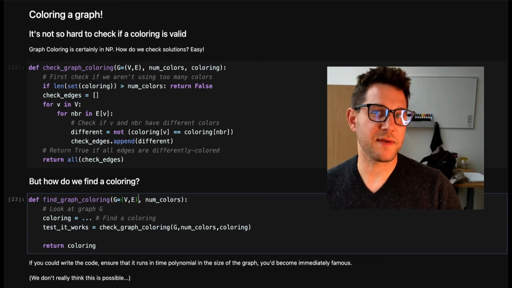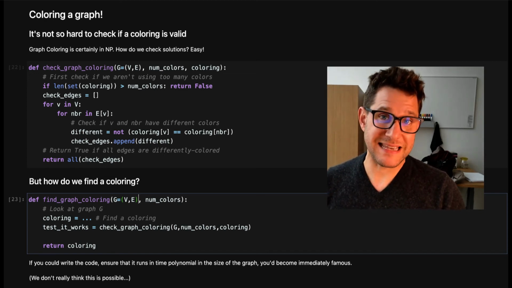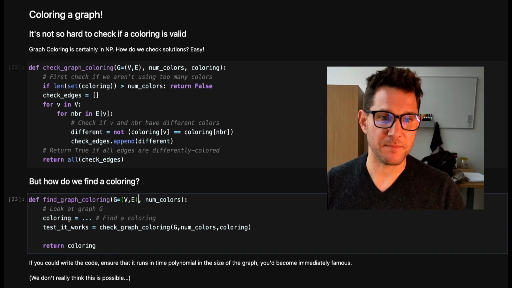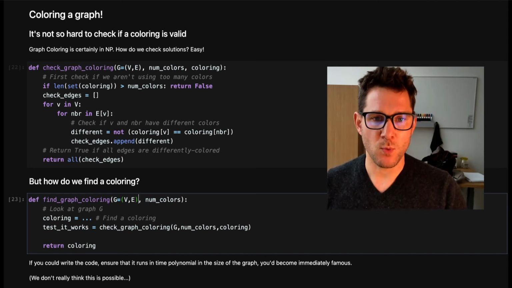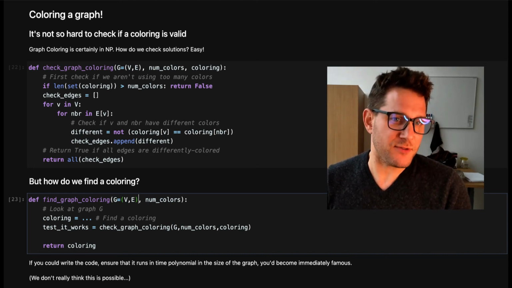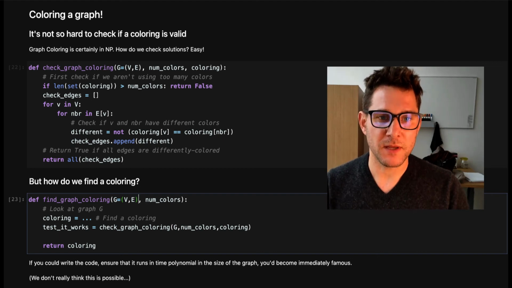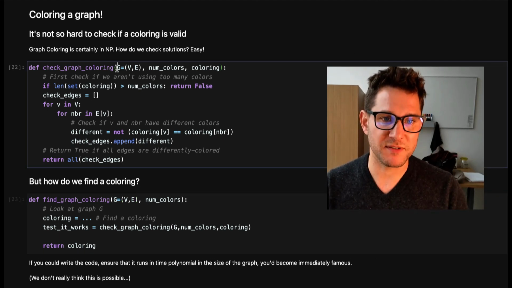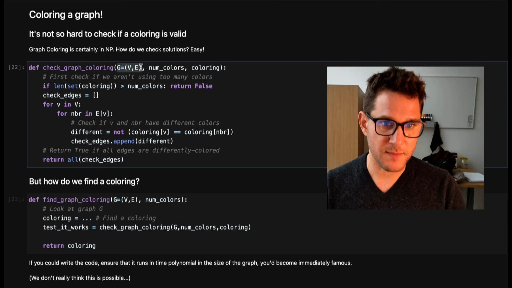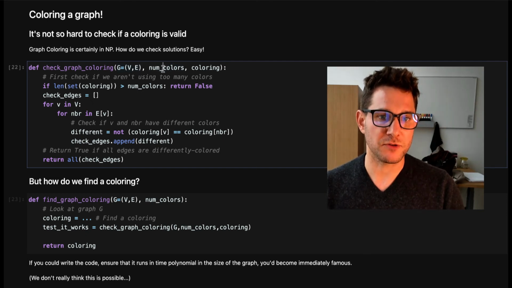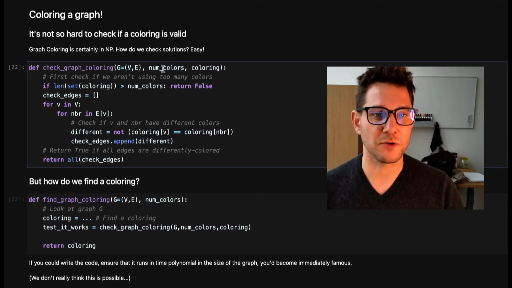So I'm going to claim that the graph coloring problem is indeed in NP. How do we know that it's in NP? Well, it's actually pretty easy to check if you have found a valid graph coloring. So let's say I start with the problem. The problem is some graph, G, and we're given some num colors constraint. You can only use so many colors to color the graph.